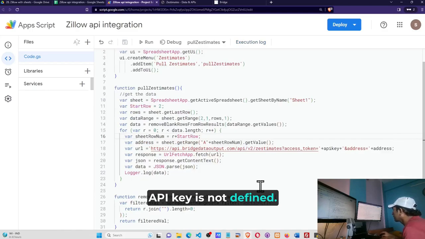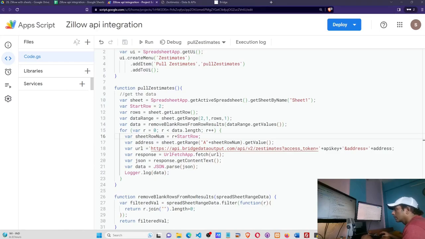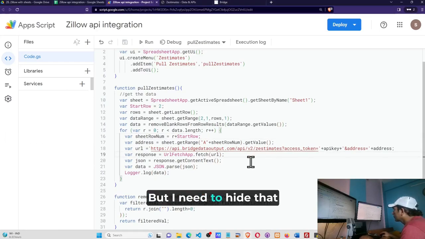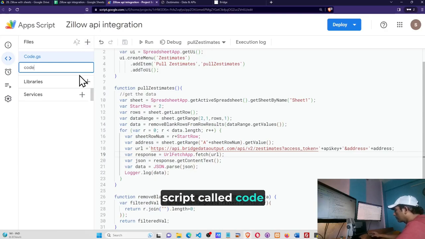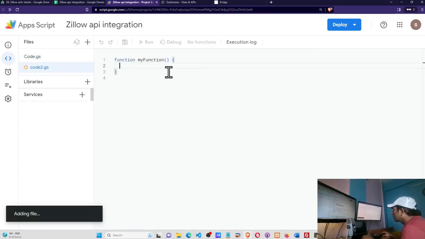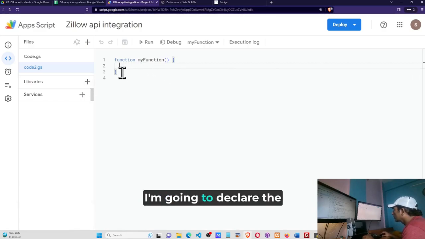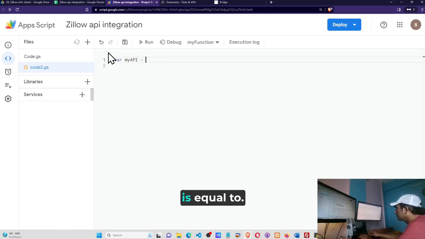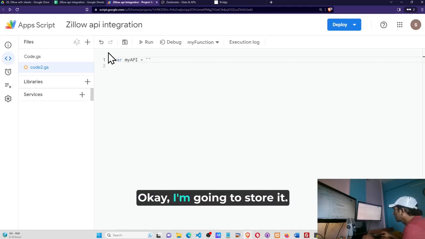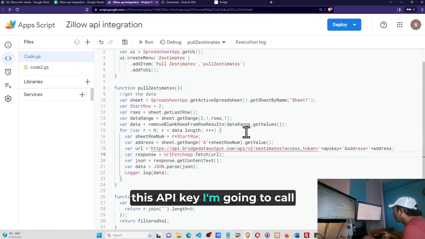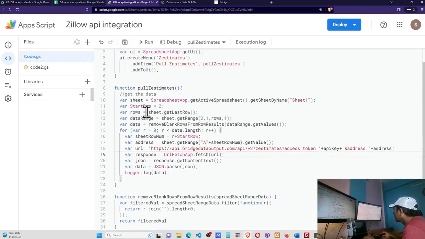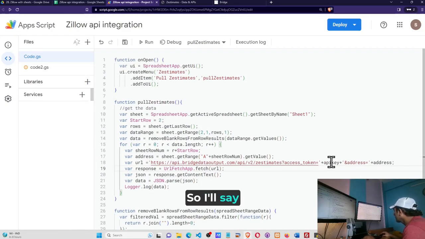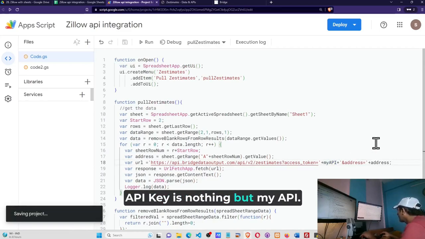API key is not defined, so I'm going to use my own API key, which I have, but I need to hide that API key somewhere. So I'm going to create another script called code2, and I'm going to declare the variable here, where my API is equal to, okay, I'm going to store it. Now this API key I'm going to call here. So I'll say API key is nothing but my API.